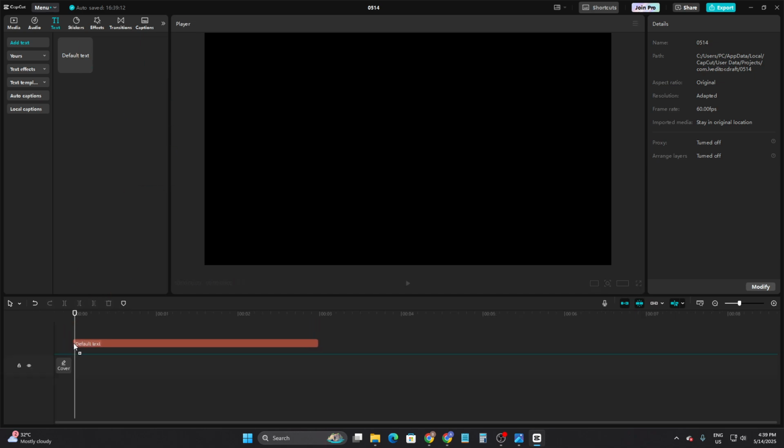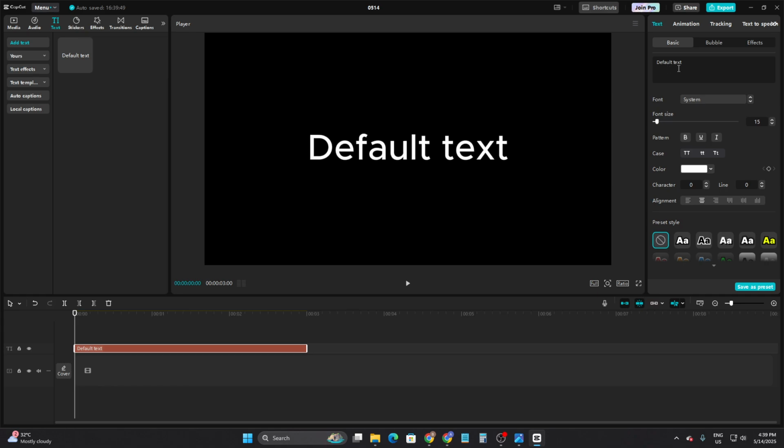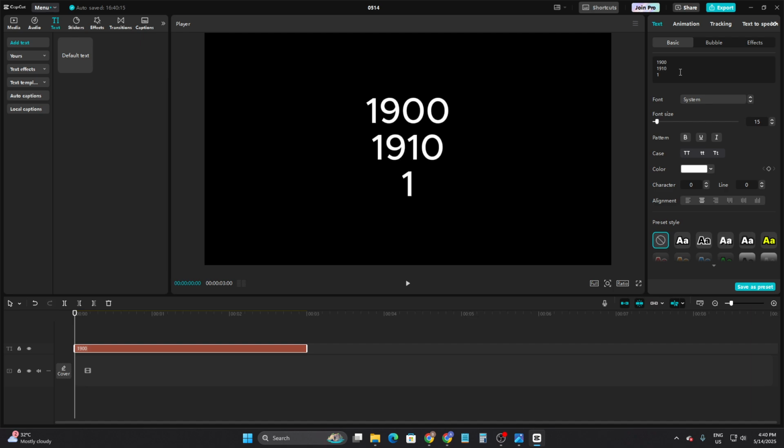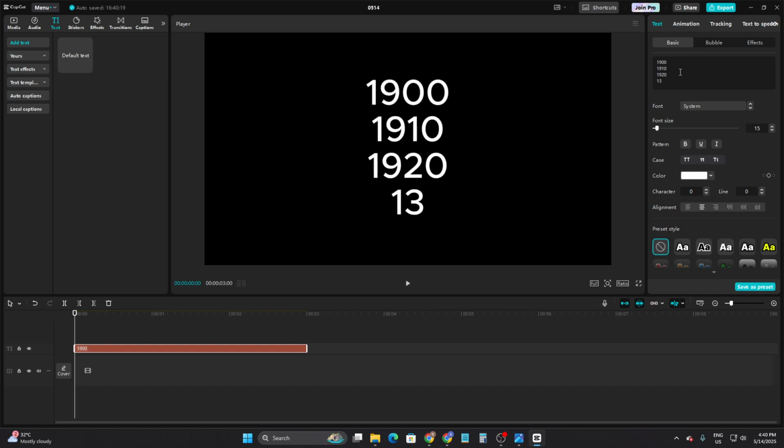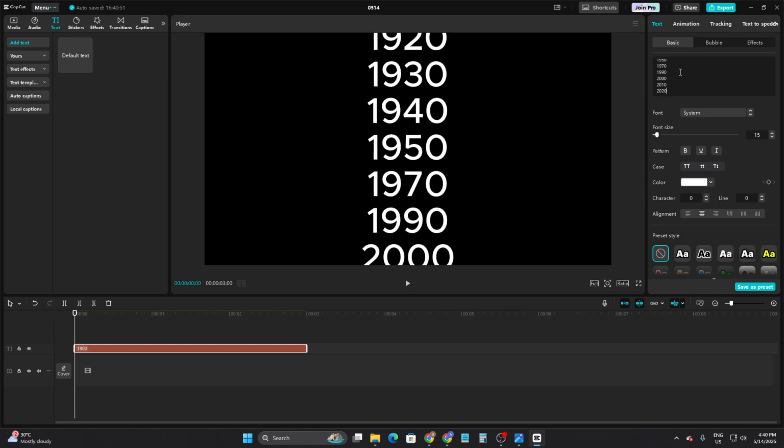So I'm going to add a text first. Here's the default text. Now from here in the text box you have to select all of the text and delete it, and you can enter the text. I'm going to start with 1900. Just like this, and enter, and you have to complete this process until it looks like this. 1930. So I have just added all of this timeline from here that I want.